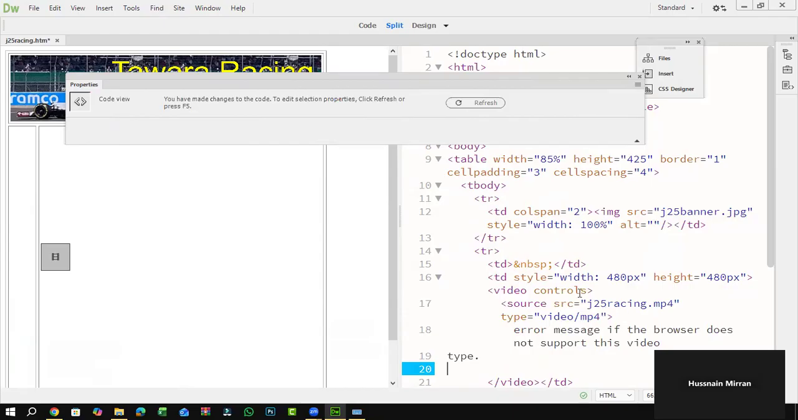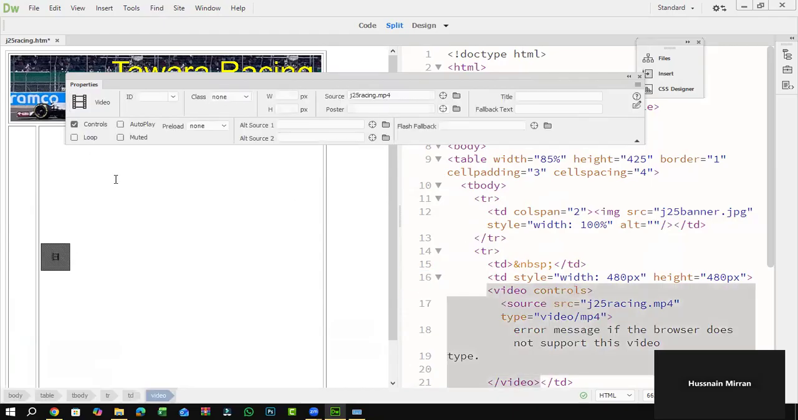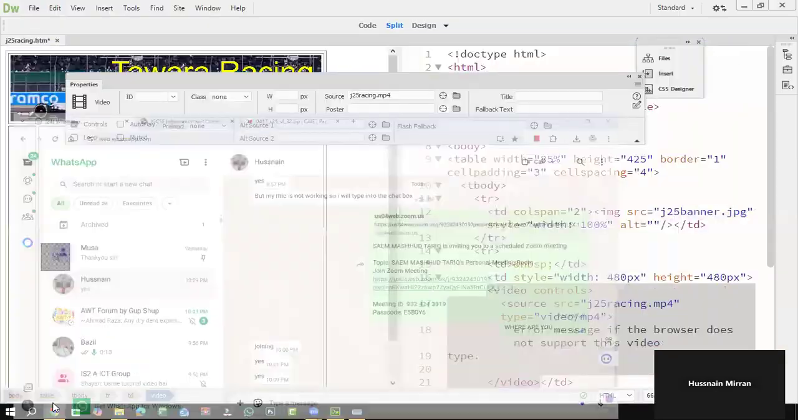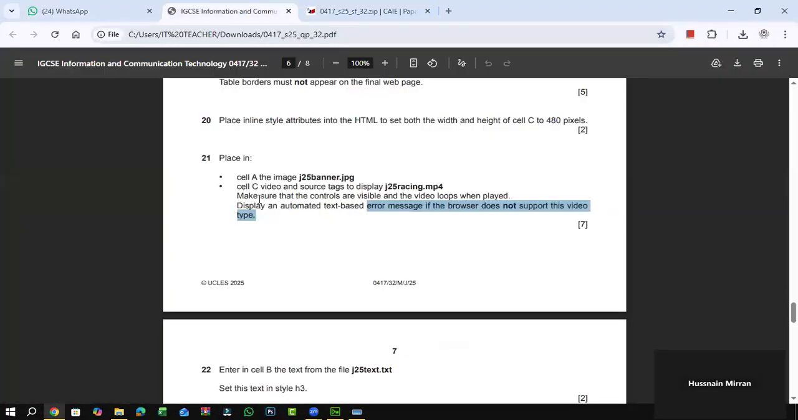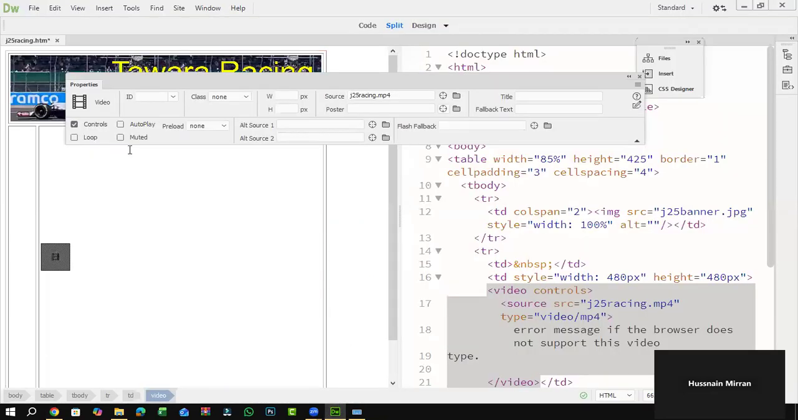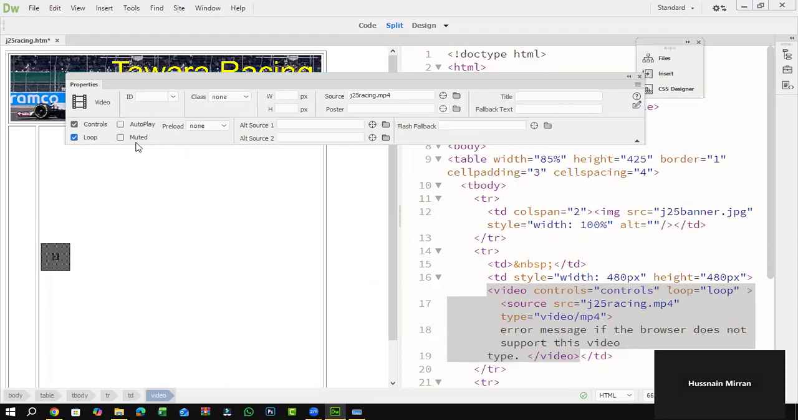Then in controls, they're saying we have to set the source visible and the video loops when played. So the loop has to be there. What we'll do is say over here autoplay loop. Okay, we'll add the loop.